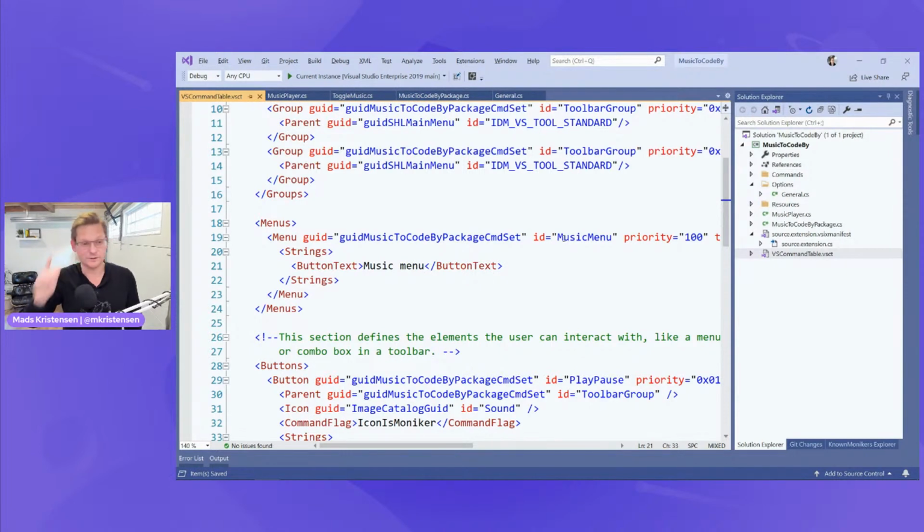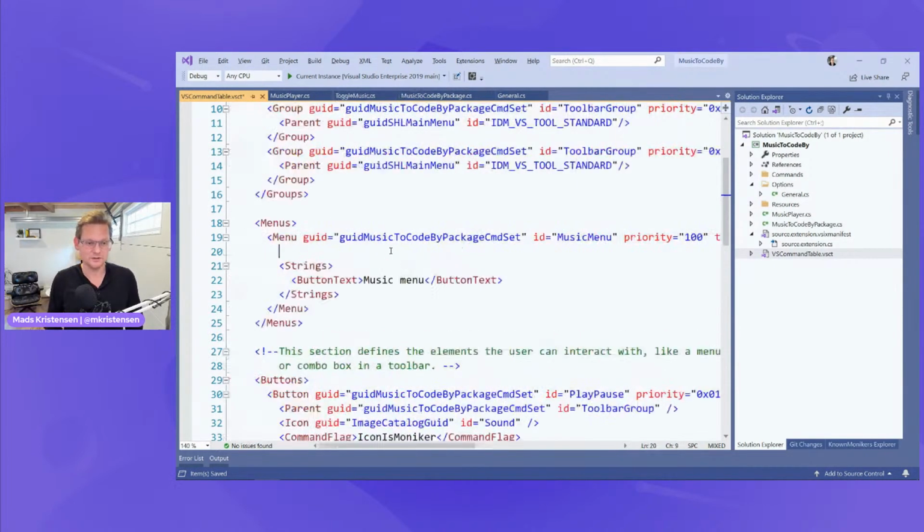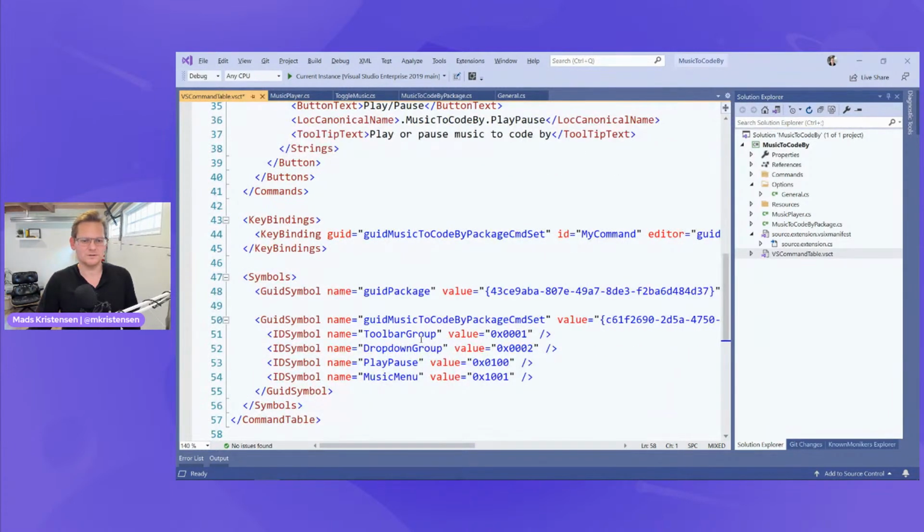We can't see this one, I think. Okay, so what are we going to do? We're going to take our menu and parent it under our toolbar group. I'm going to put a menu in the toolbar group. Then, this is not toolbar group, this is drop down group. Actually, it's menu group. That's what we should call it. Drop down group should be menu group. Music menu group.